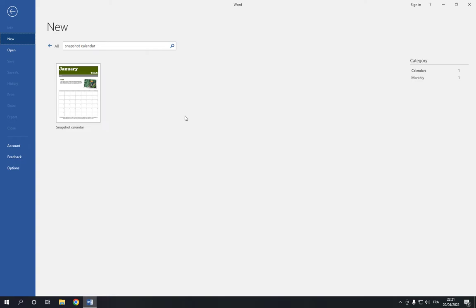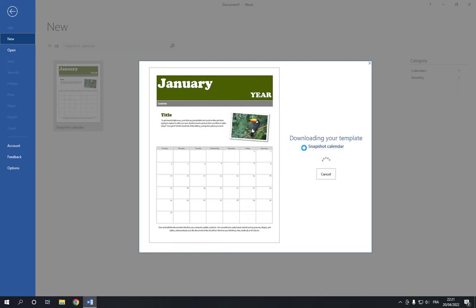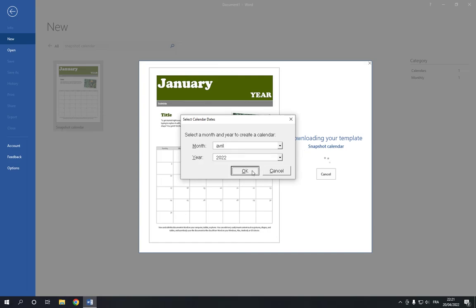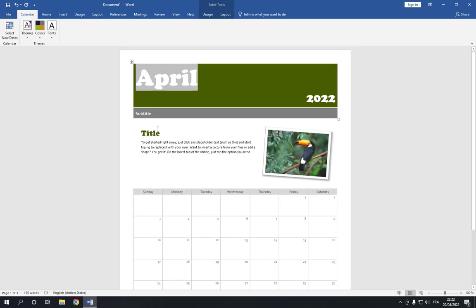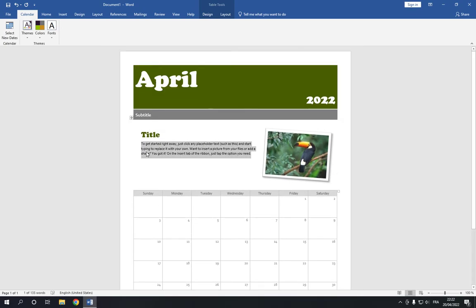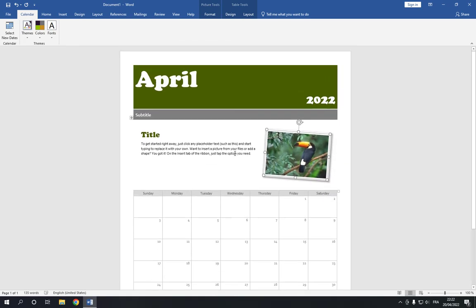Now after you find it, click on it like this, and now you will be able to create one just by clicking on create. Click OK, and now as you can see, you can edit the text as you want. You can change the photos, and after you finish, of course, don't forget to click save right here.